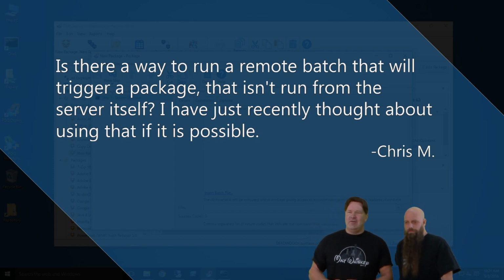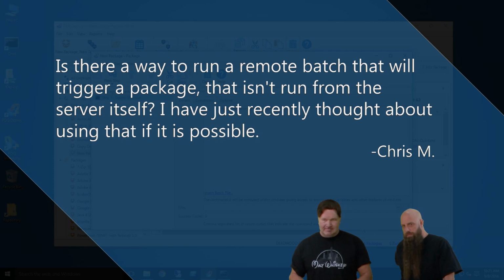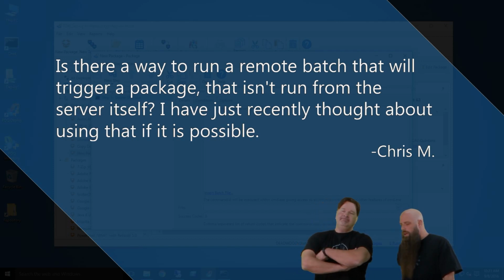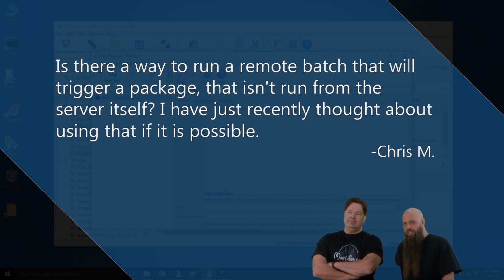So is it a remote batch? Okay, I'm going to say yes, with the exception that you're going to remove the term package. If you want to run a remote batch that isn't run from the server itself, you can have a batch file that is executed from either a group policy or a task schedule. You'd create that task schedule on those target machines and just have that execute the batch.